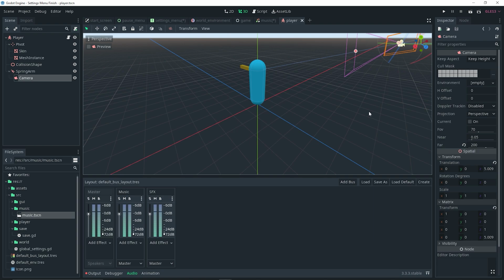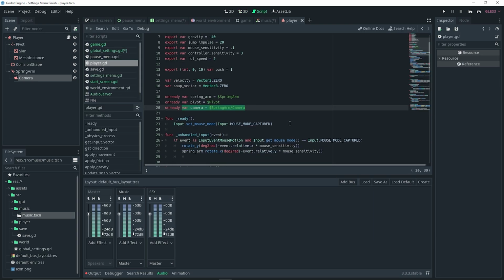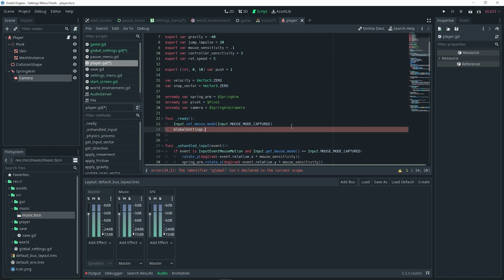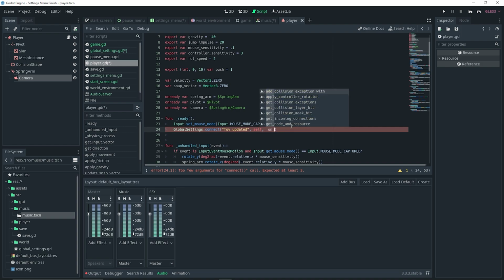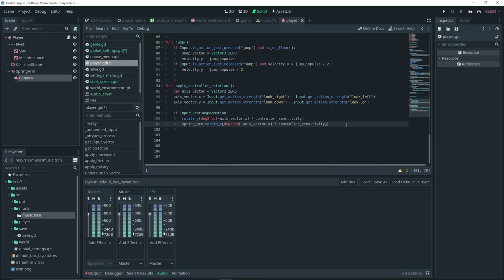So I'm going to actually go to the player scene and then into the player script. And as you notice at the top, we're selecting the camera already. And then for the function ready in our player script, we're just going to do global settings dot connect and then we're gonna connect that signal, so FOV updated, connecting it to ourselves, and then it's gonna call the onFOV updated function. Make sure it's actually a string, so it's gonna call this function when the signal is emitted.